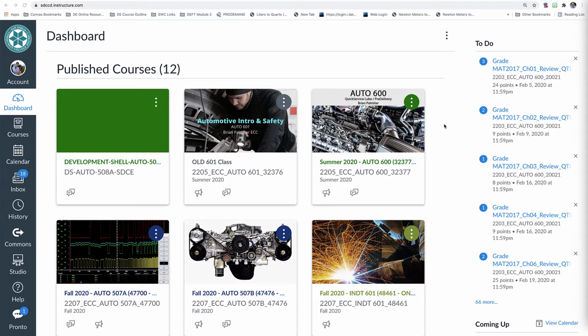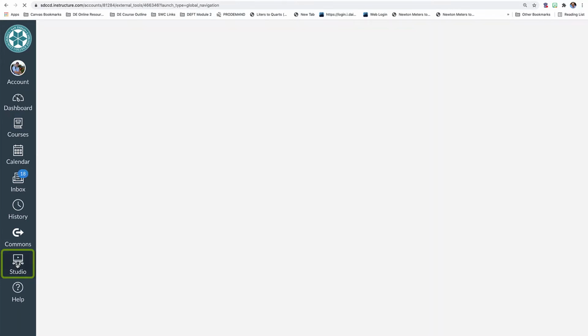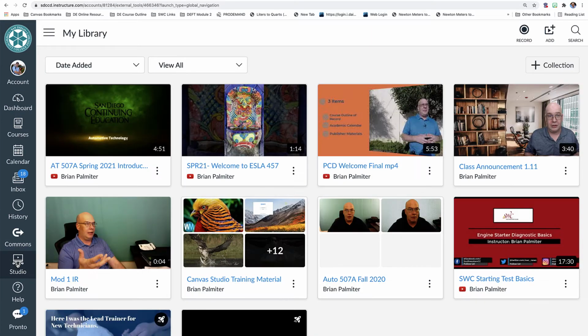Okay, so let's start out with how we access Canvas Studio. Basically we have three different areas. The first one would be the global navigation bar that you'll find on your main Canvas board when you log in, and you'll see the Studio icon to the left here. Now if I click on that, it will open up and show you all of the Canvas media that I've created. Now this is the main house for everything.